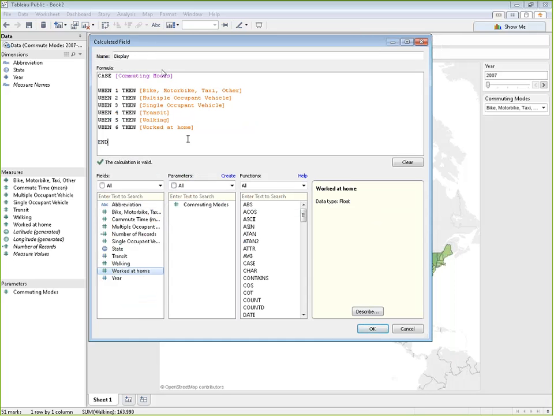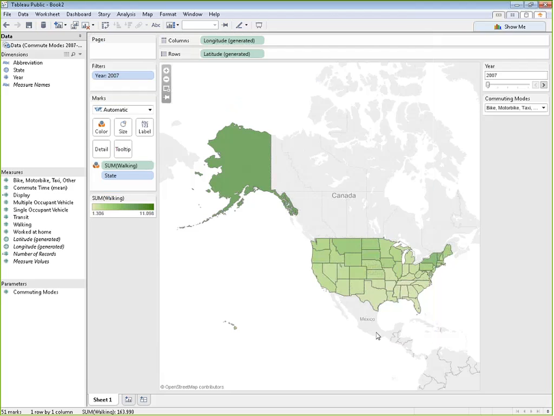So now that we have this calculated field, I can say, okay, what this does is it creates this calculated field for us. And remember, we called it display. So now, instead of coloring our map by walking, let's color our map by this display calculated field. So I'm going to drag display from my measures onto color on the marks card. So now what we have is this colored according to this parameter that we have over here.